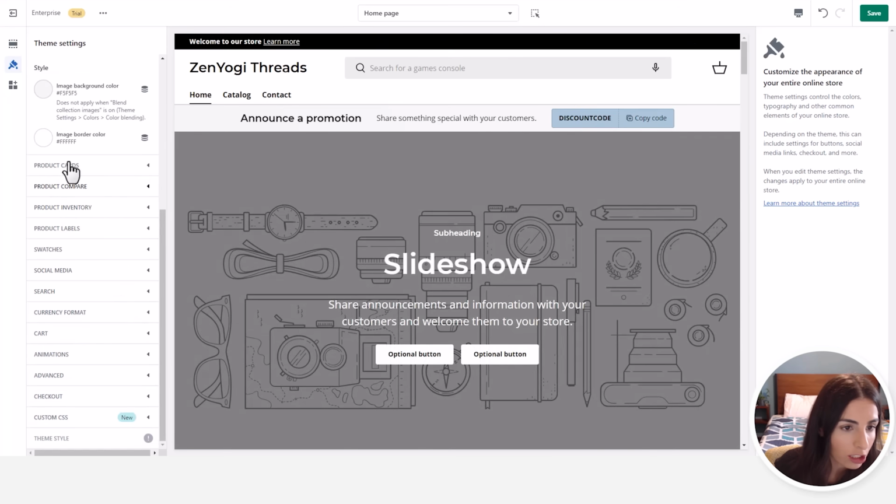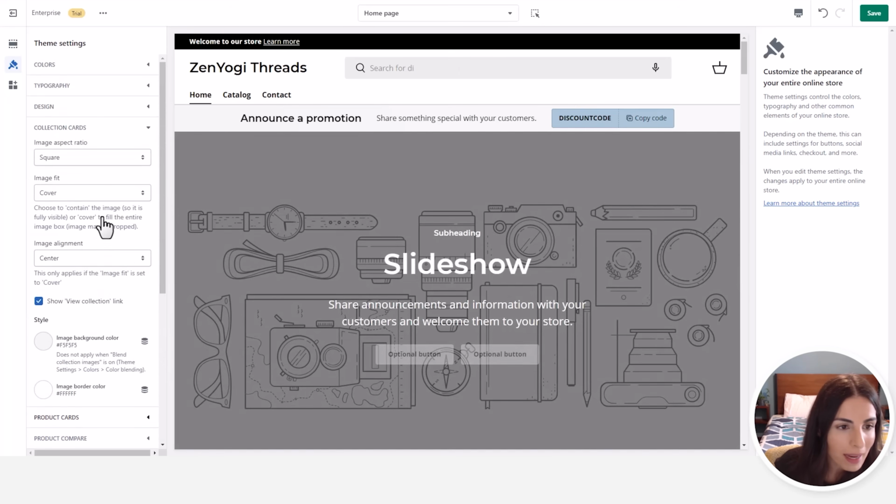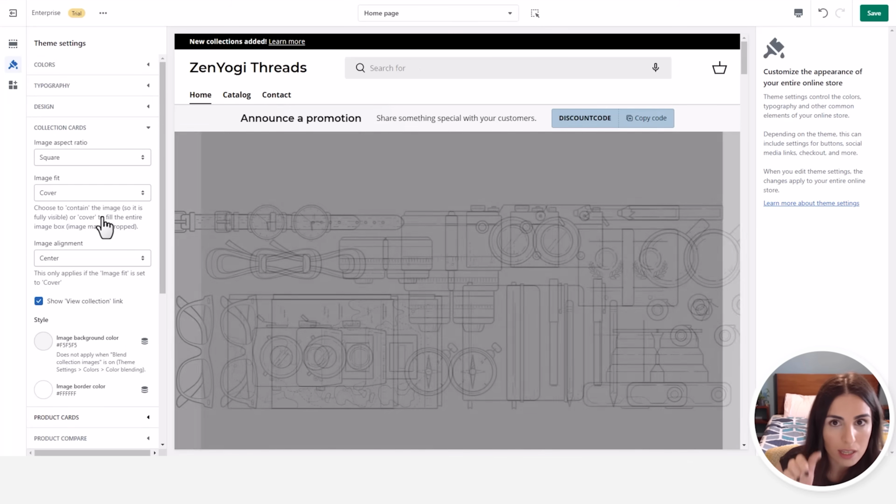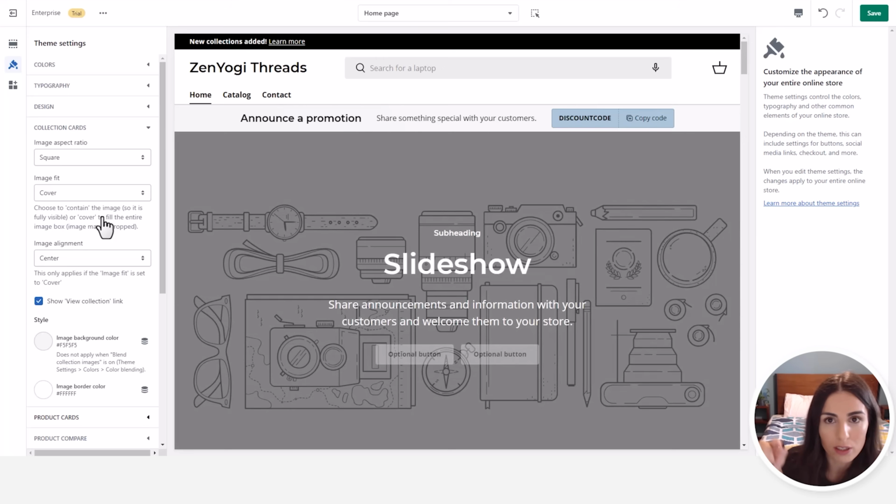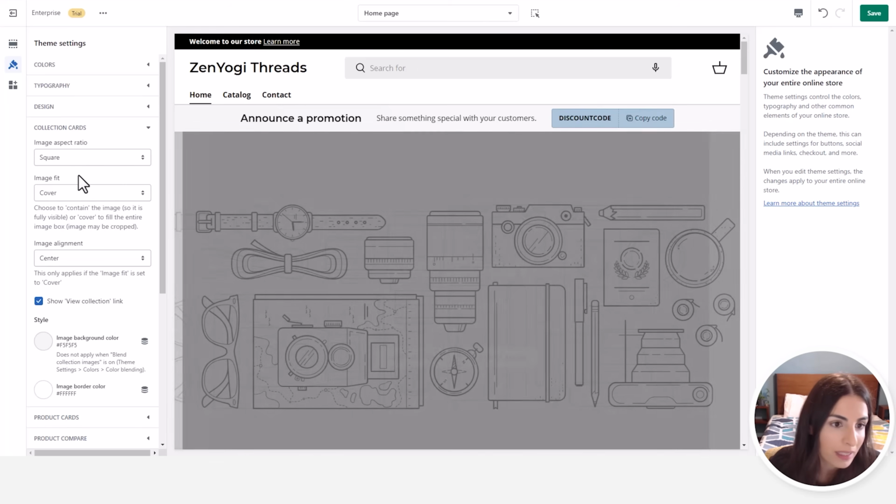After that, you have the collection card. The collection card is mainly, when you go to the all collection pages, how you see each collection. It's like the card of the collection, or let's say the small summary of the collection. I'm not gonna change much in here, but the options are pretty straightforward.